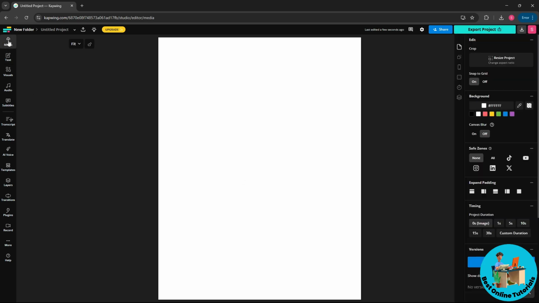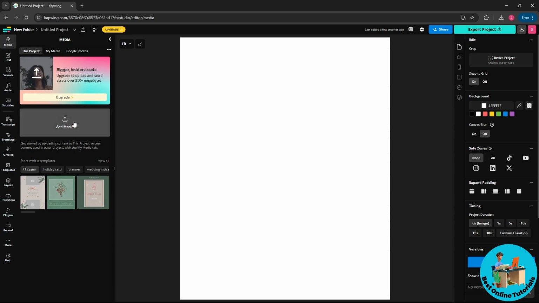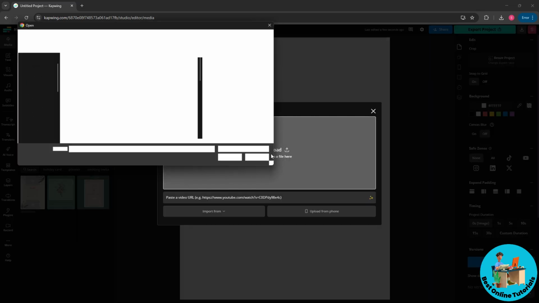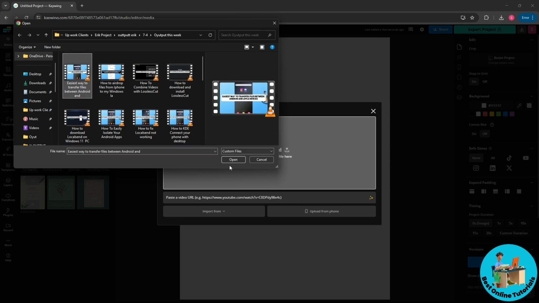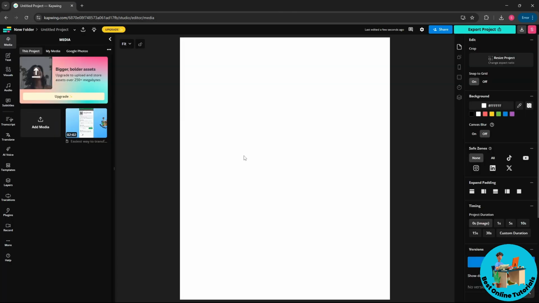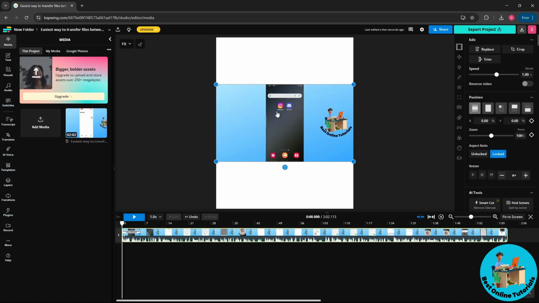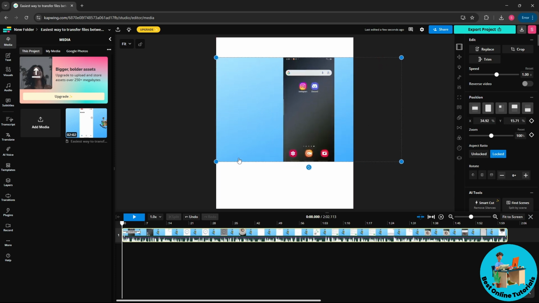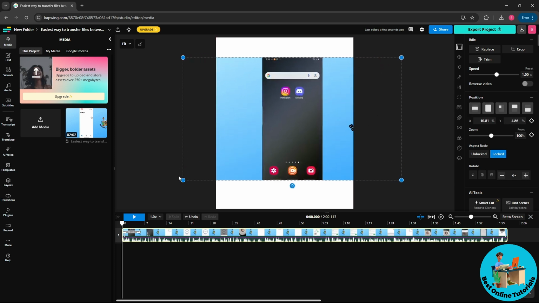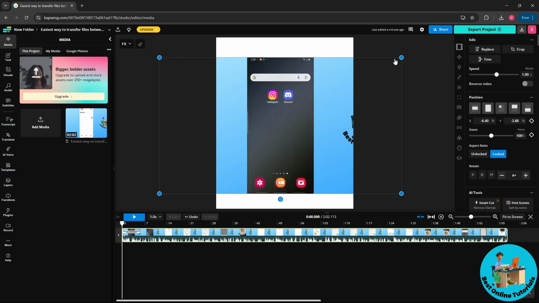Now go to media over here at the top and select add media, and click your video or upload your video. Once you have it uploaded, you can just select the plus icon, and from here you will have something like this. Of course, just adjust your video based on your preferences.